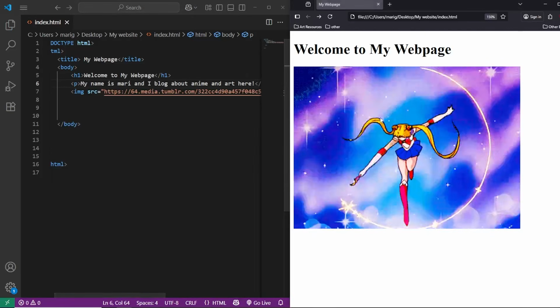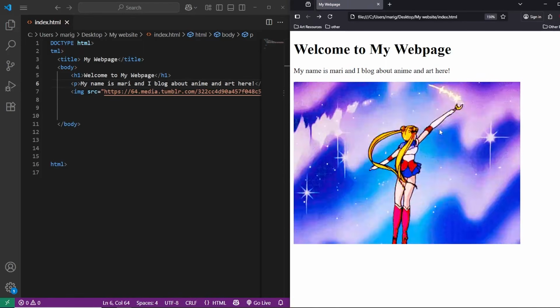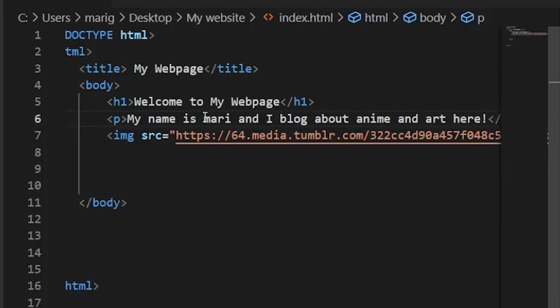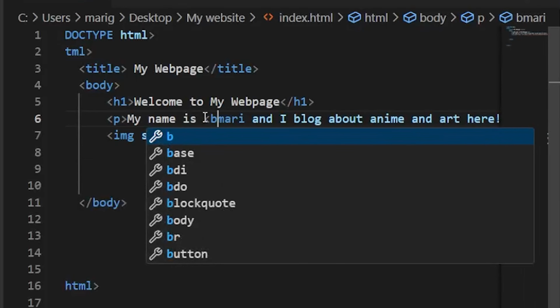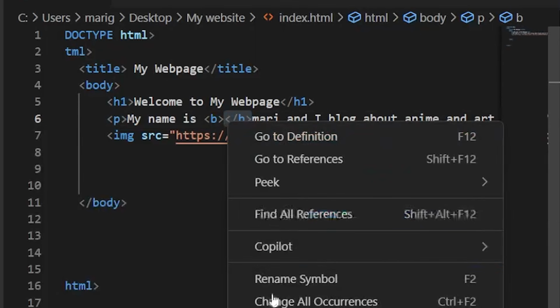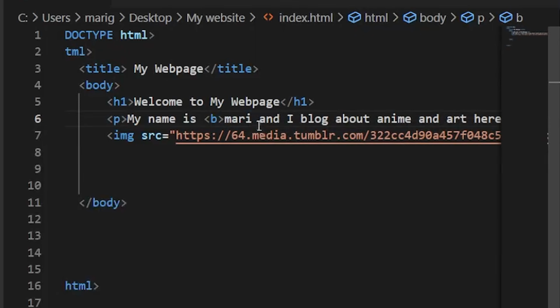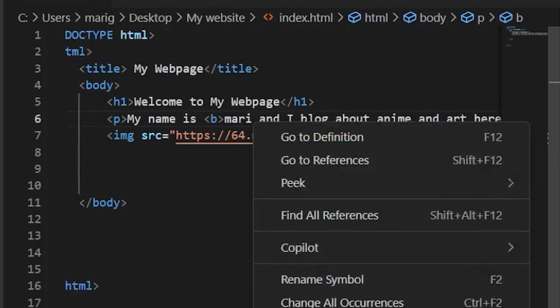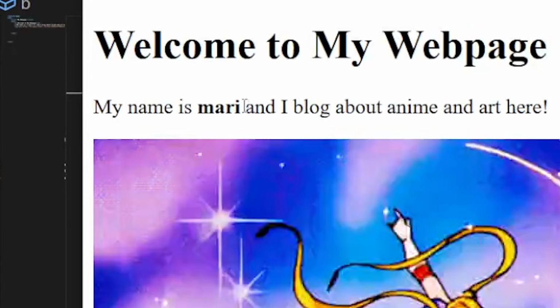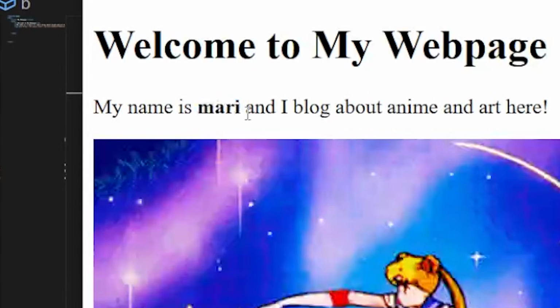So let's save that and refresh here. But what if I want to emphasize my name, right? So we are going to write the bold tag, and for bold, we're going to type B. But what you want to do is the text that you want bold, you want it sandwiched in between the bold tags, right? So let's save that and let's refresh. So now I can see my name is in bold.